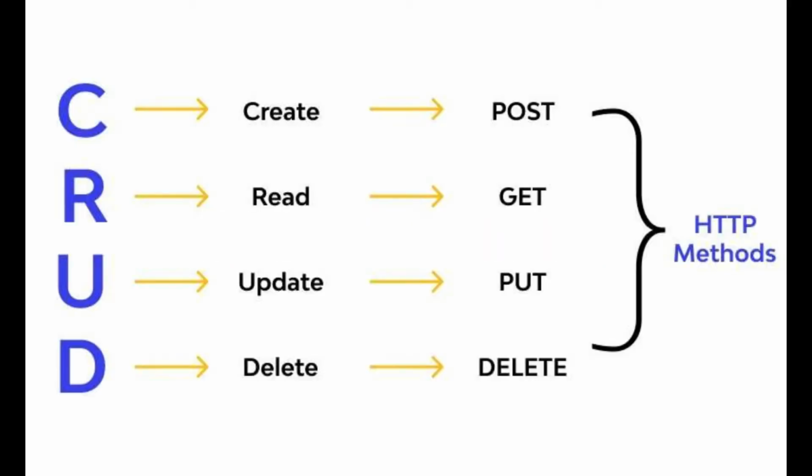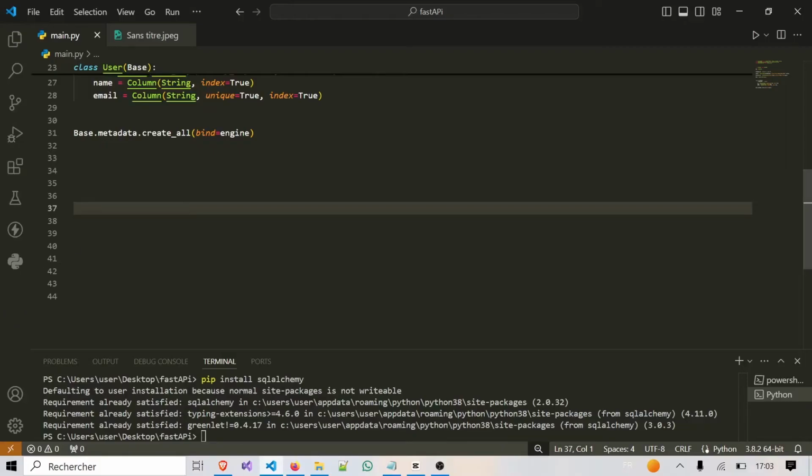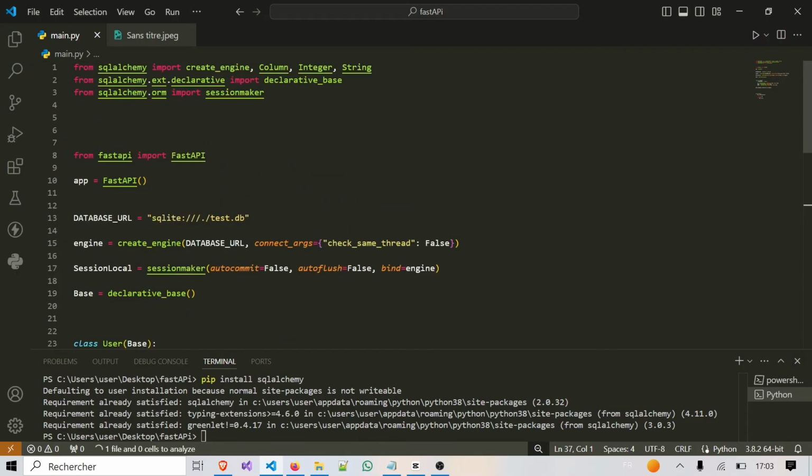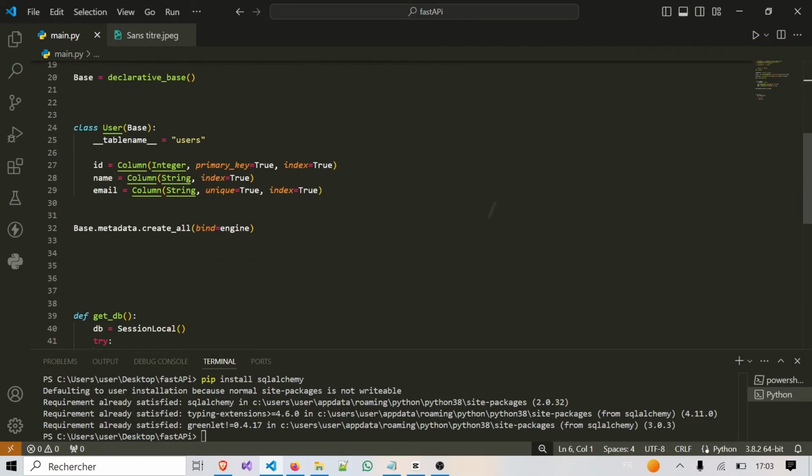Before we dive into CRUD operations, it's important to understand a key component of our FastAPI and SQLAlchemy setup, the getDB function. This function is responsible for managing our database sessions, which are crucial for interacting with the database. Let's break it down. The getDB function.